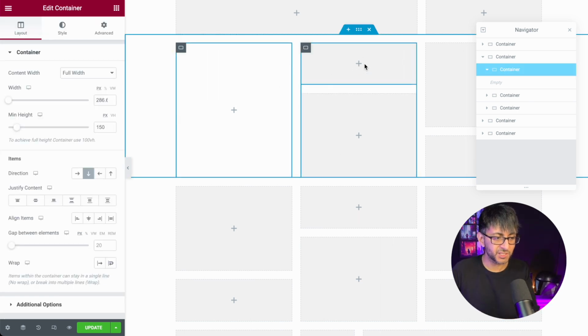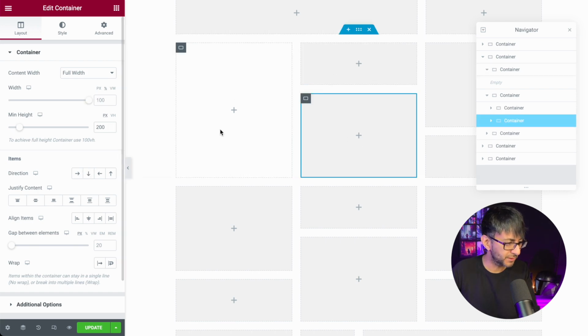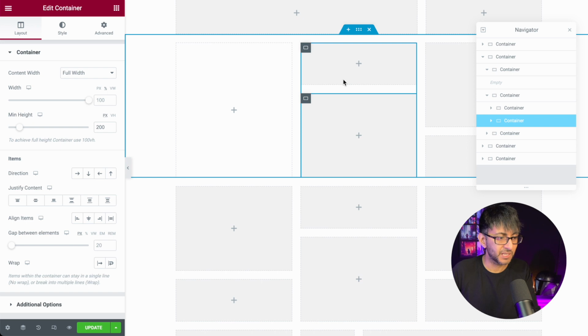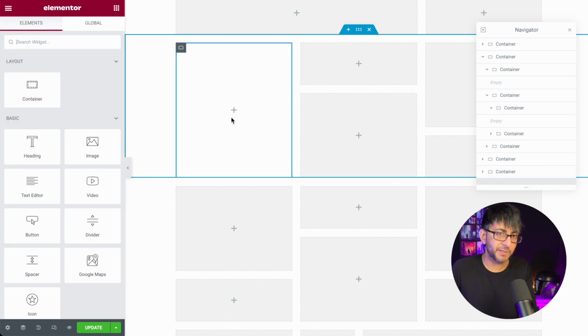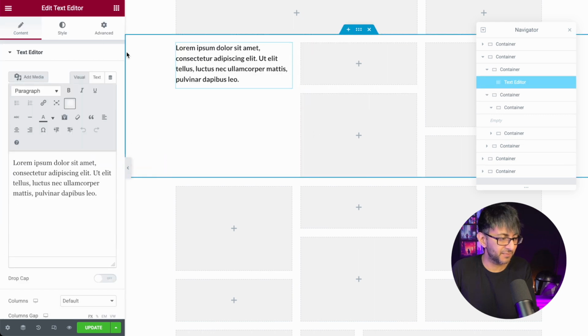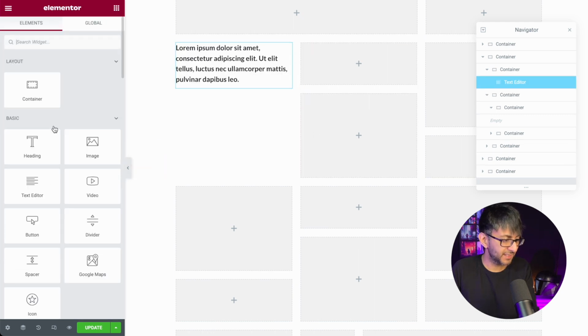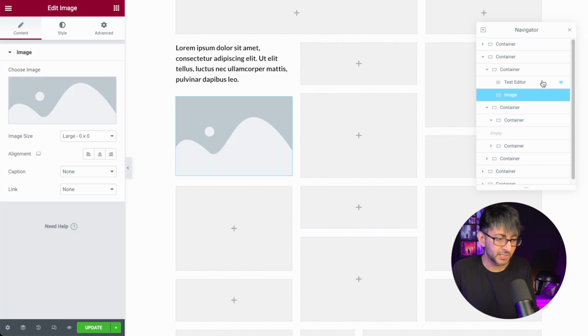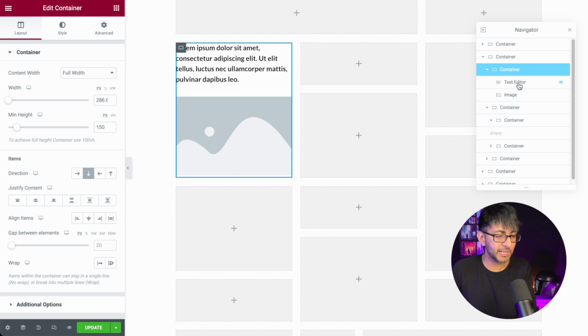Now, the height of this was 100 pixels, and this was 200 pixels high, and this was 100. What we're going to drop into here is a text editor and an image. So the first thing I'm going to do is drop in the text editor like that. And the second thing I'm going to drop in is the image like that. So inside of our child container, we now have two items.